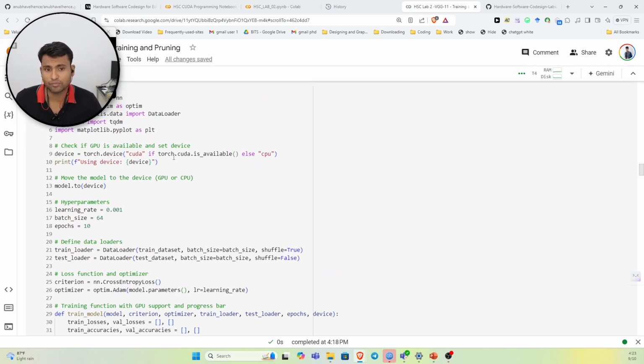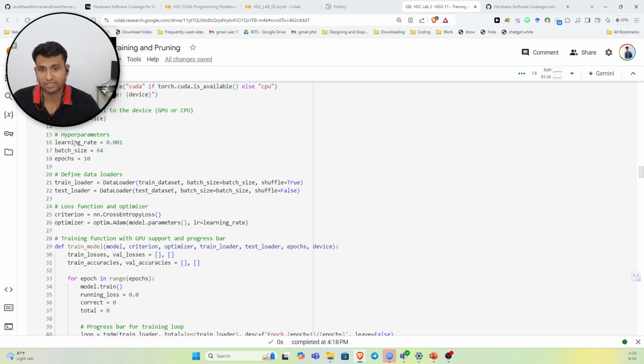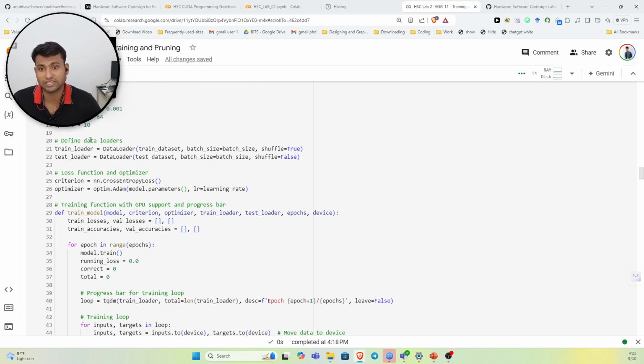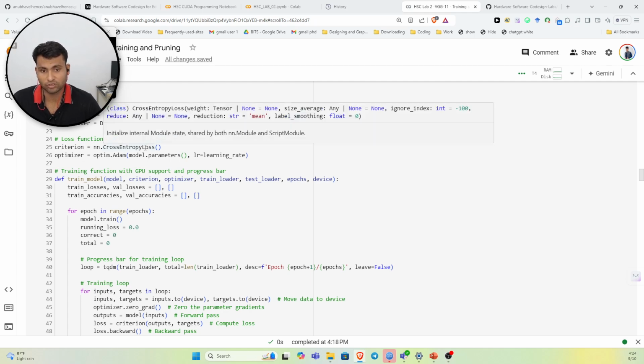Again, we've done the importing and we're setting the device to be used as CUDA if torch.cuda is available, which will default to yes, it is available. So we'll move the model to the device by passing model.to(device). We'll define the hyperparameters: the learning rate as 0.001, batch size 64, so 64 images will go at once, and 10 epochs. And we're defining the data loaders, train loader and test loader, and defining the optimizer and the loss function, which is cross entropy loss.